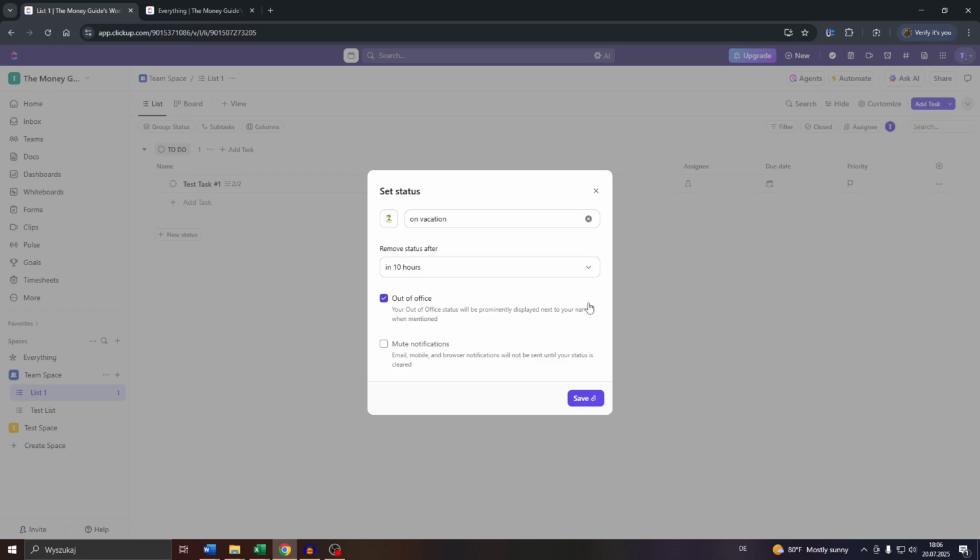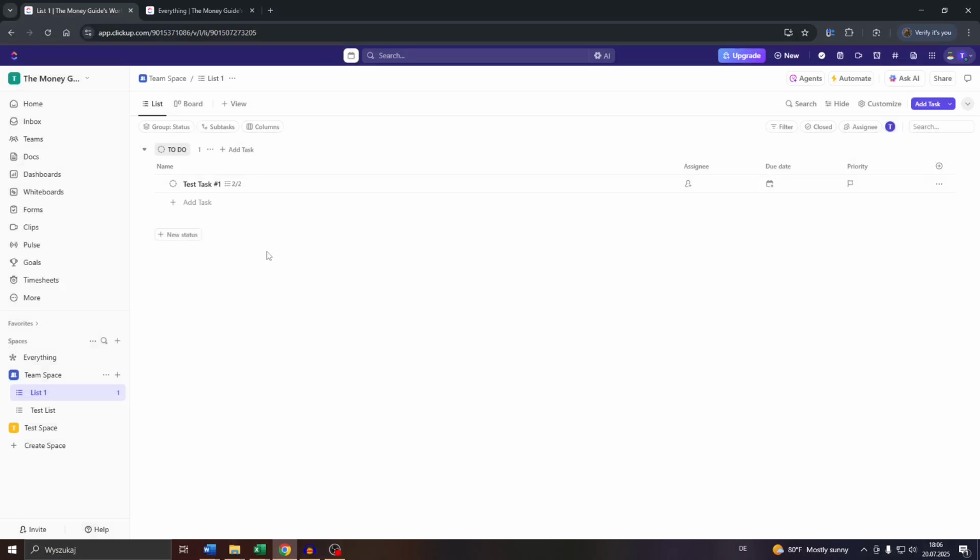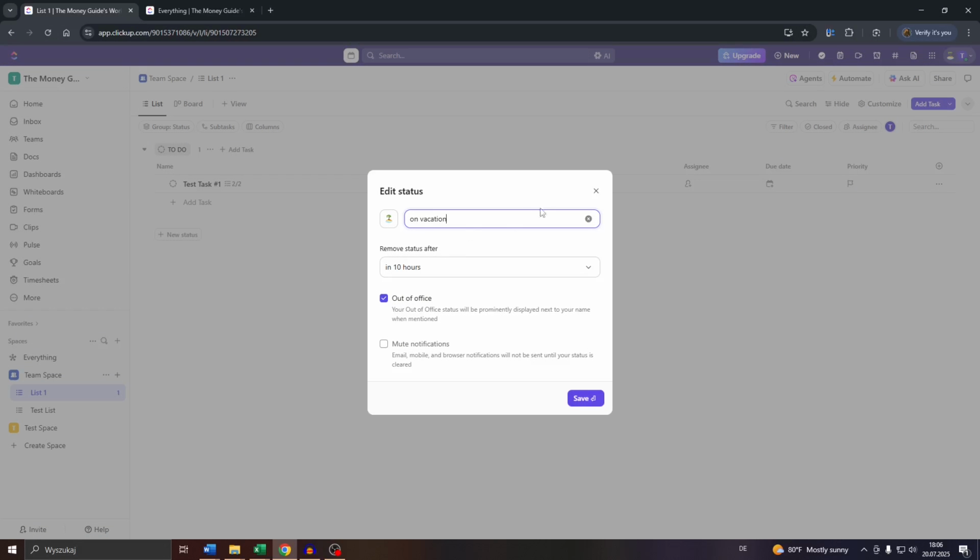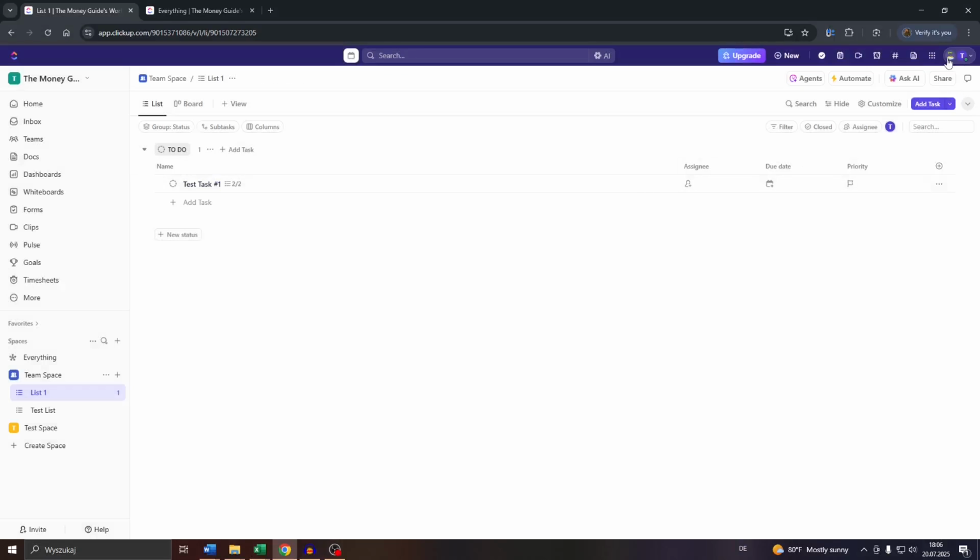So that's basically it, guys. Click on save here, and that is going to apply the given status to your name. As you can see in the top right corner, you will see your status. You may, for example, click on it to update it, and all of your team members and co-workers will see that status as well next to your name. So that's how it works.